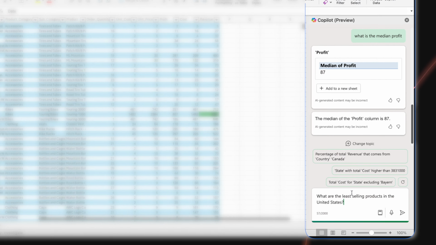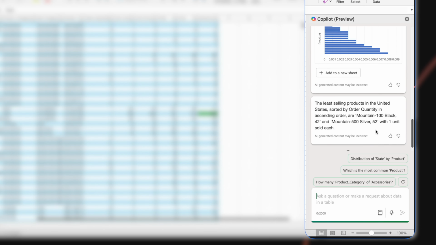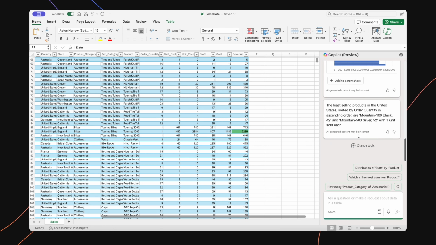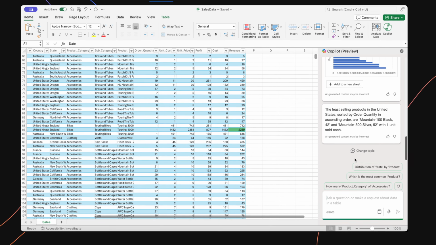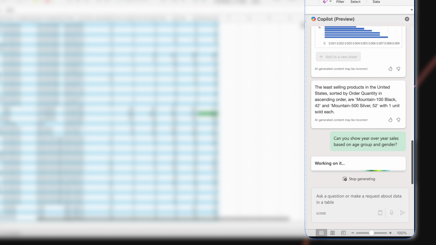Okay, next, let's find out what the least selling products in the United States are. And then Copilot goes on to give us a list of the least selling products. You will notice for this operation, it actually generated a table which we could add to the sheet. I will skip that step for now as we'll be looking at it in the next section. But for now, let's really put Copilot to the test and let's ask Copilot if it can show us the year-over-year sales based on age and gender.